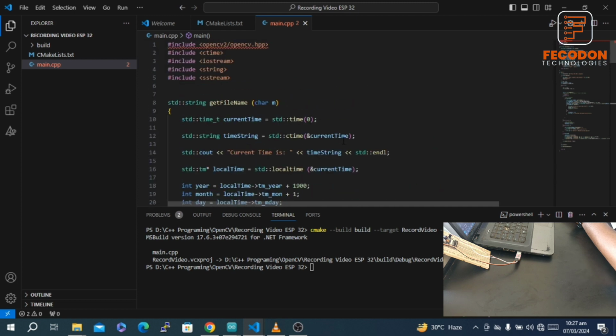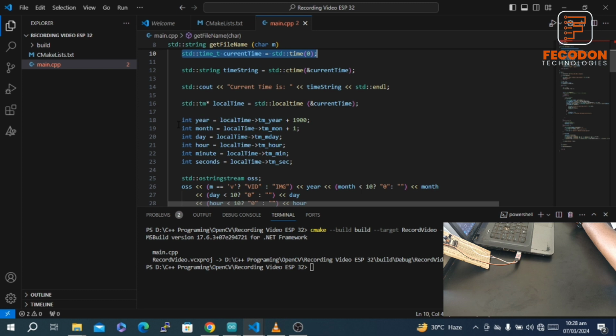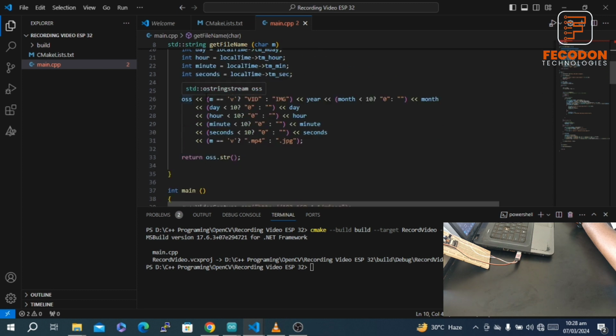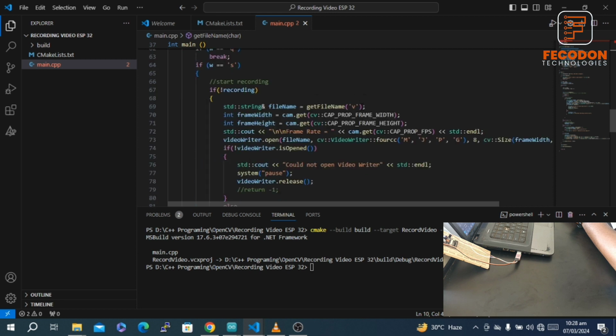So let's go to the function for get file name. It picks that particular character, reads the current time from the computer, and uses the current time to get the year, month, day, hour, minute, and seconds. It then uses the append string to form the file name. If it is V, that means it's a video, it uses VID. If it's an image, it uses IMG and adds other parameters. If it is a video, it ends with .mp4, and for an image .jpg, and it returns that value. So that file name was gotten here.